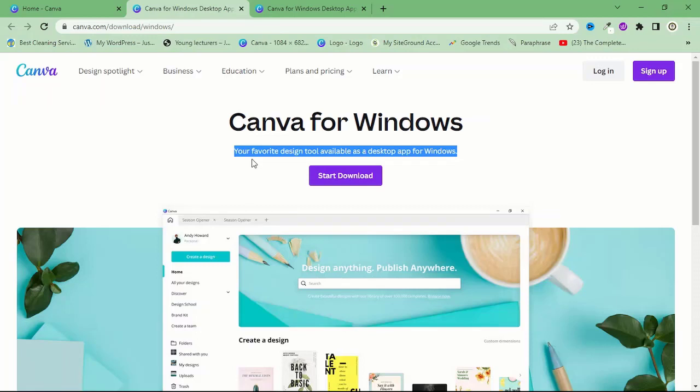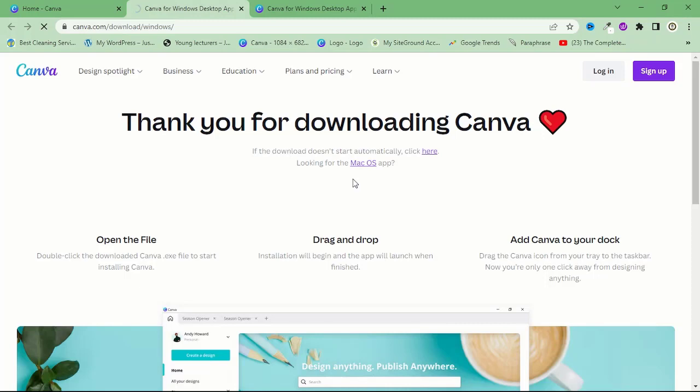So if you're using a Mac computer, it will definitely not work for you. It's only for Windows. So you just need to click start downloading, and by accepting the download, it will automatically download onto your machine or your laptop.